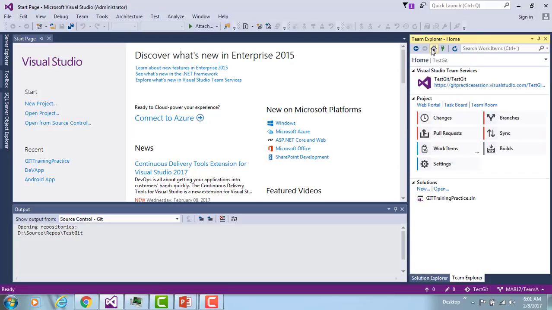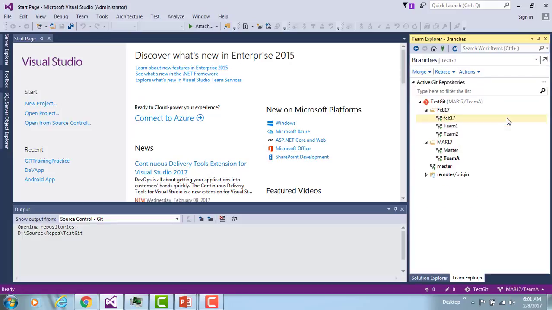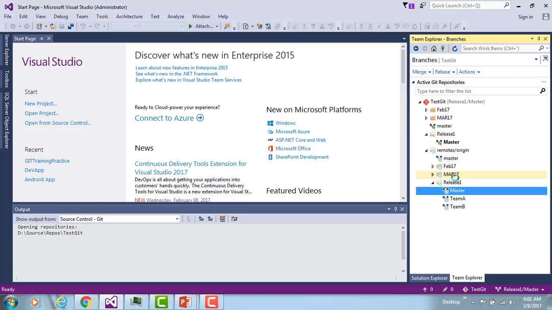Now I am going back to my project, and I'm going for the branches. Now you can see there's a release, right? So let's assume I want to switch to multiple Visual Studio instances, but I'm not opening multiple instances as of now. Just one by one, I'm going to make the changes in one of the branches. Okay, fine. Let me first go to the master, and I'm just making a small change.